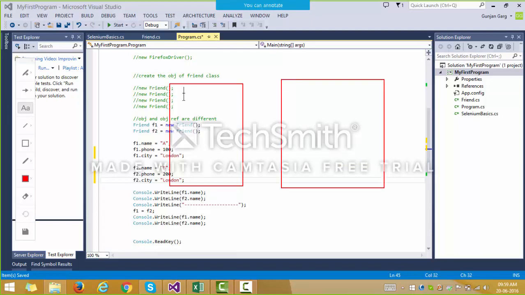The f1 object has two variables from before, name and phone. Similarly, f2 also has two variables for name and phone number. And now when we have declared city inside the friend class, then city will also be present in both of the objects. And we have assigned the value of city as London in both the friend objects, right?